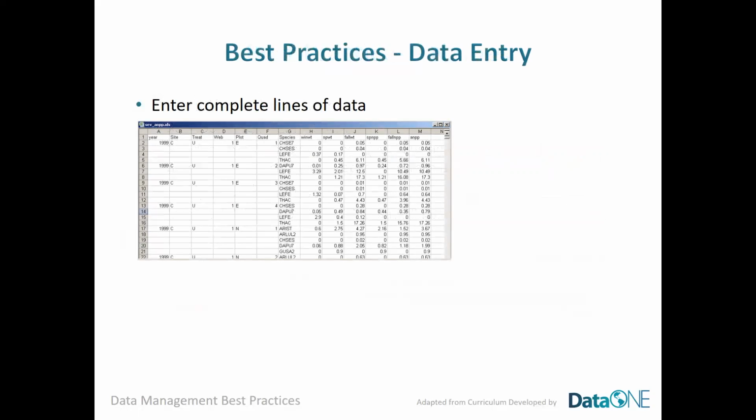Another issue with data entry that you want to be aware of: there's a lot of things great about spreadsheets, but one must be wary of problems that can arise from their use. Spreadsheets, for instance, can sort one column independently of all the others. The data entry person for the upper spreadsheet elected to leave empty cells for the variables site, treat, web, plot, and quad. It's obvious why, and it doesn't cause the human reader any problems.